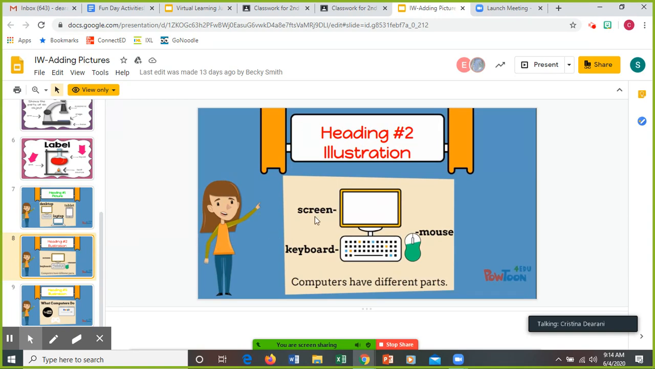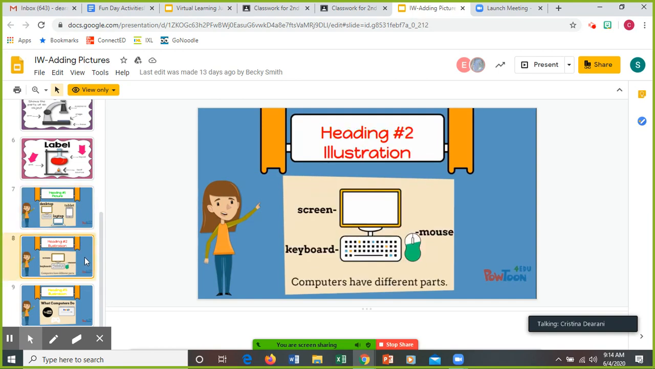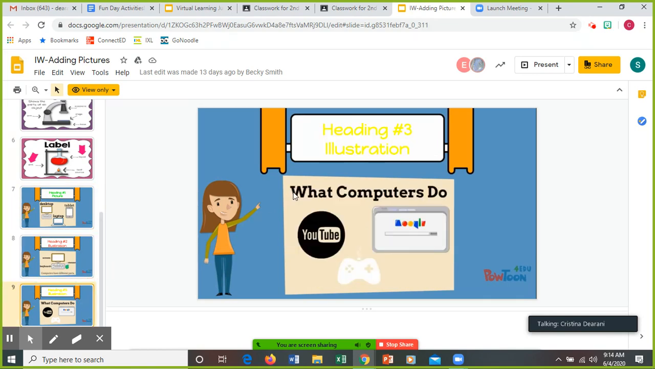Okay, so it's labeling the parts of a computer, right? So the first one's showing me, well, I could have a desktop, I could have a laptop, I could have a tablet. So those are all different types of computers. Then they're labeling the parts of the computer. And then what do computers do? What can you do on it?